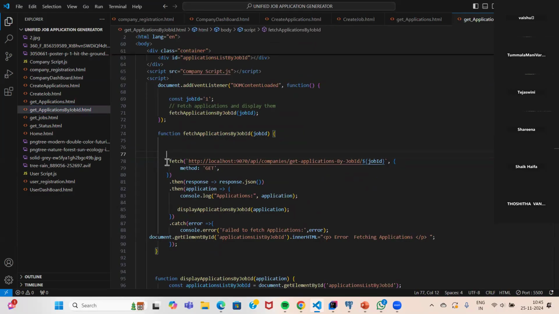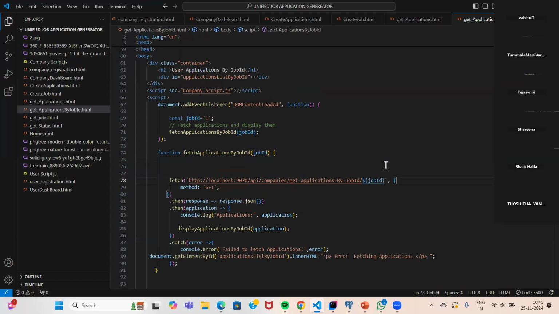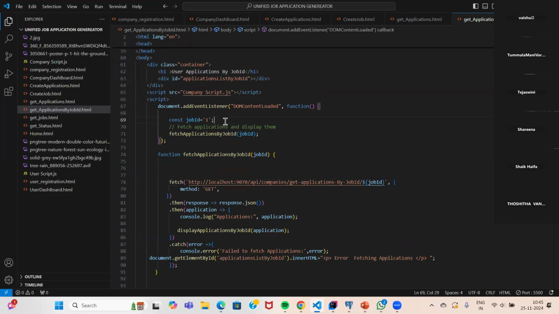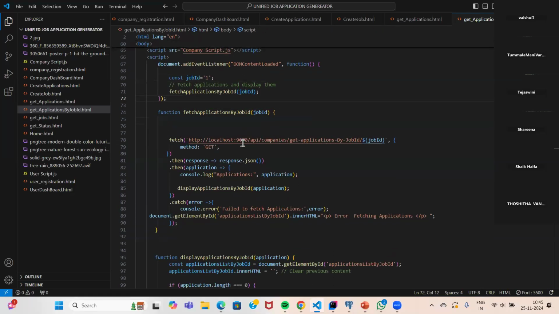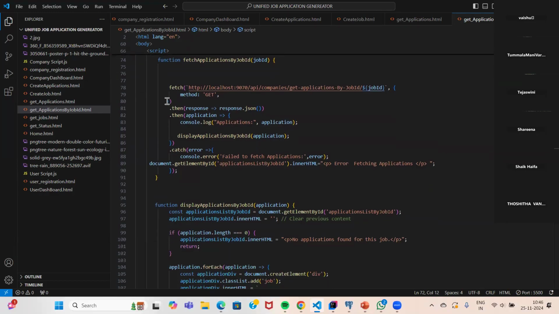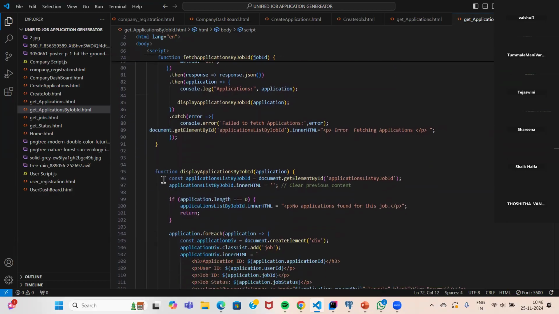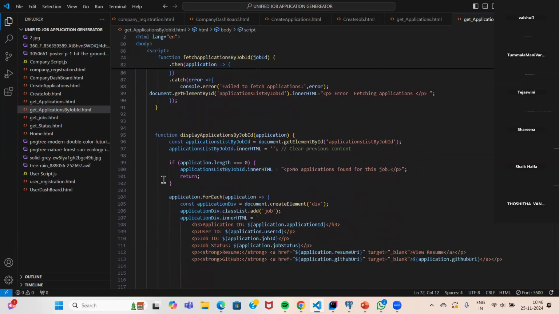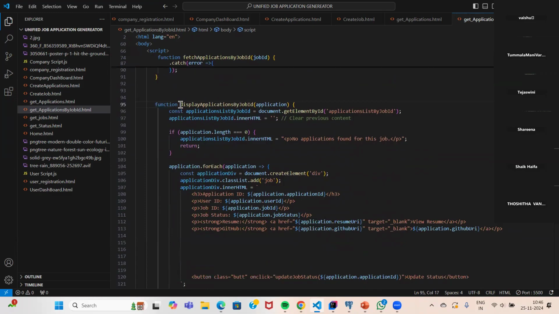So we'll be going to this backend endpoint, and there we'll be giving the job ID as one. If the company wants to retrieve all the applications for job ID 10 or whatever, we have to replace this one. So for that job ID, the company can retrieve how many applications were applied. After fetching, how should all those applications get displayed, right? For that, this function works.